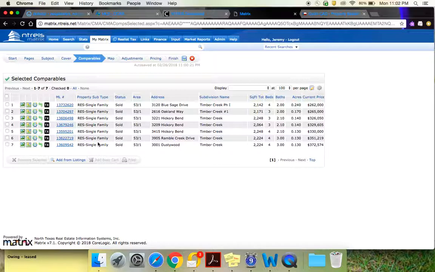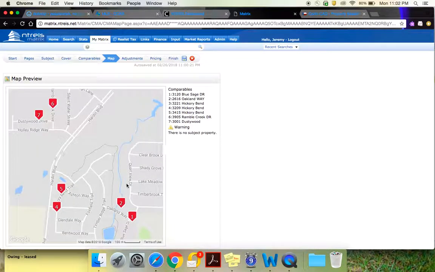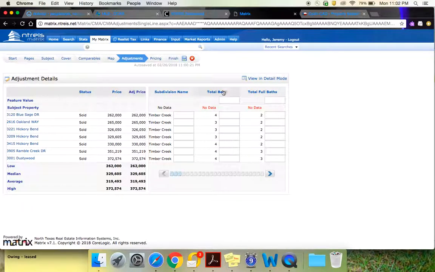And if you wanted to exclude any right now, you could click on them, and then it allows you to remove them if you're like, oh, that wasn't a good fit. But again, we're going to keep them. So we'll click on map. And then this shows all of the properties that did sell that we're comparing to on the map, where they're at in your subdivision.